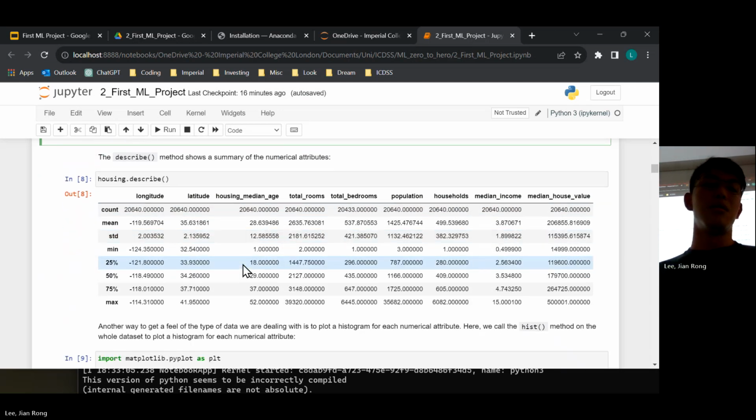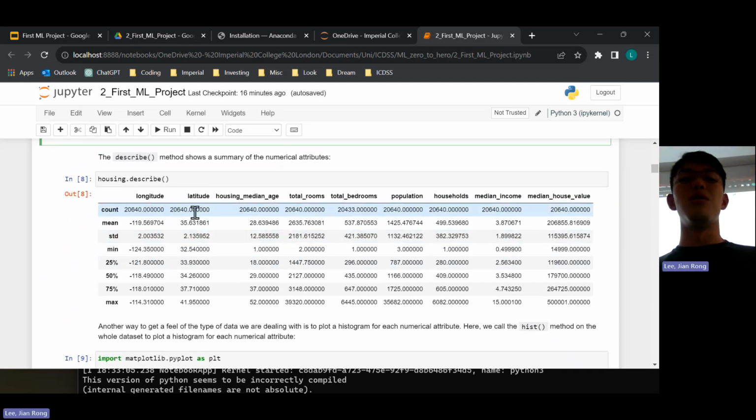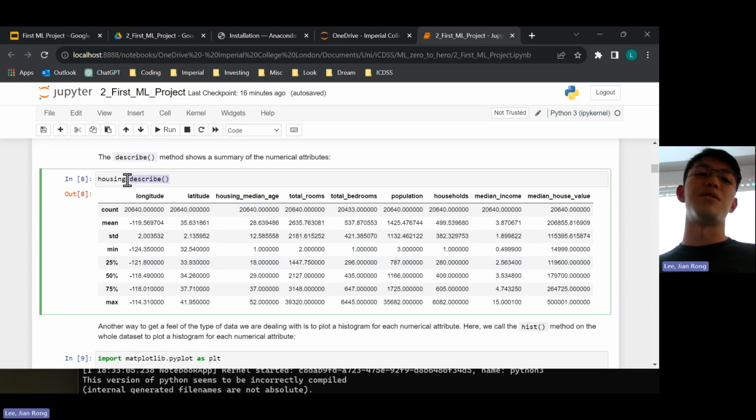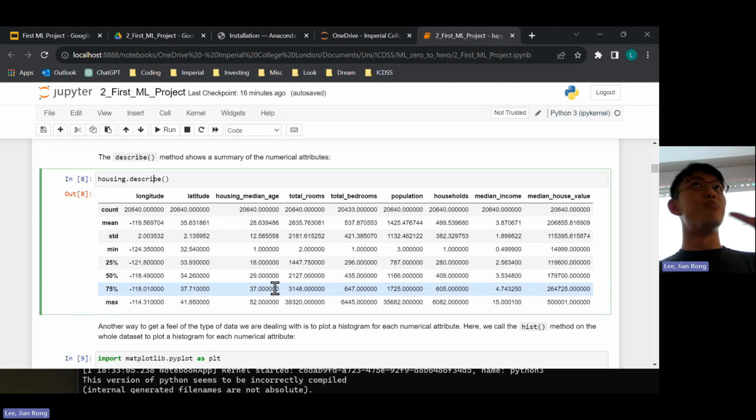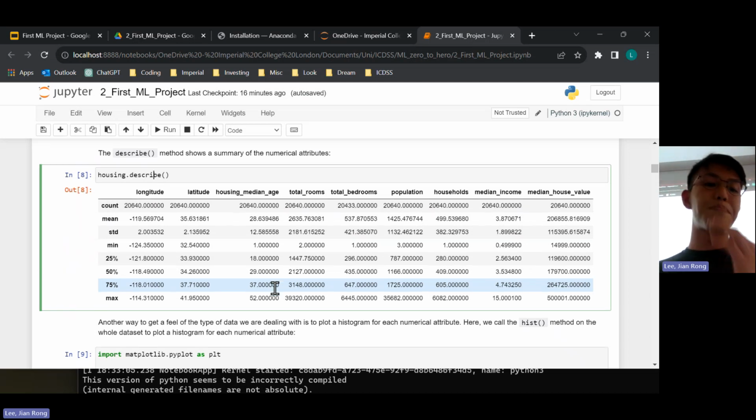Lastly, if we want to look at the numerical attributes, we can also use this describe method. It's pretty self-explanatory. You can see here, it tells you the count, that's how many rows. Stuff like average, standard deviation, minimum, maximum, and these are the 25th, 50th, and 75th percentiles. Right now, you don't have to look into anything too detailed. It's just a brief overview of what's going on.